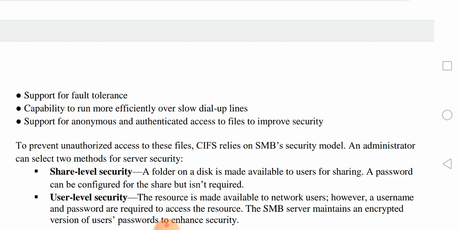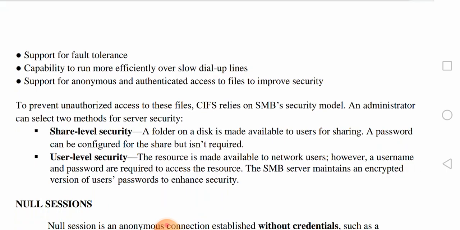Now, to prevent unauthorized access to these files, CIFS relies on SMB's security model. An administrator can select two methods for server security. One is share level security. That means a folder on a disk is made available to users for sharing. A password can be configured on the share, but it is not required. Similarly, you can go for user level security as well. That means the resource is made available to network users. However, a username and password are required to access the resource.